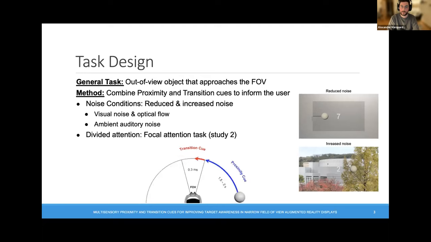The task was performed under two different noise conditions. Firstly, reduced noise with a minimum of visual and auditory distraction. And secondly, an increased noise condition, which includes some visual noise, optical flow, and auditory noise, as can be seen on the figures on the right side.